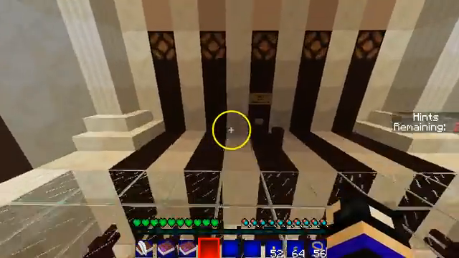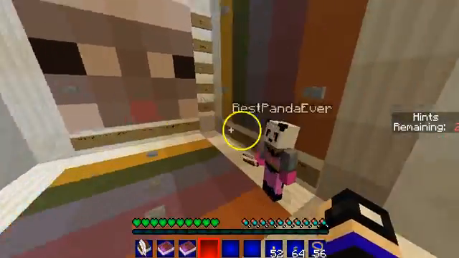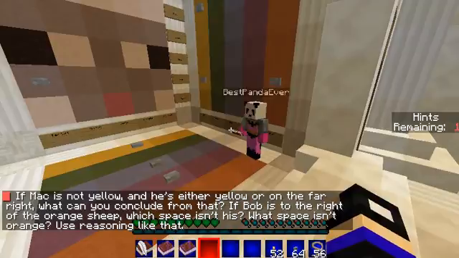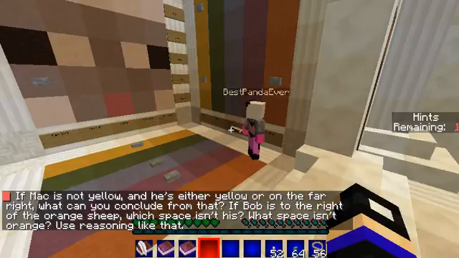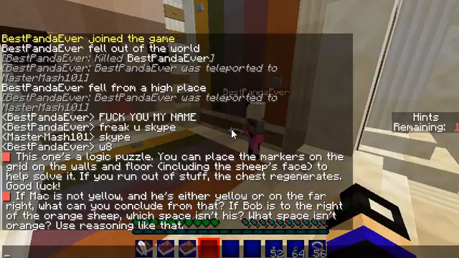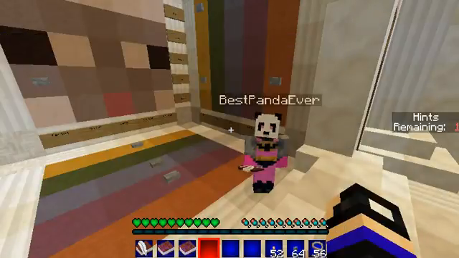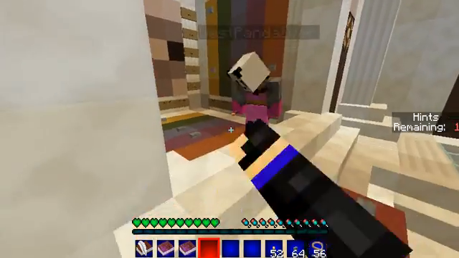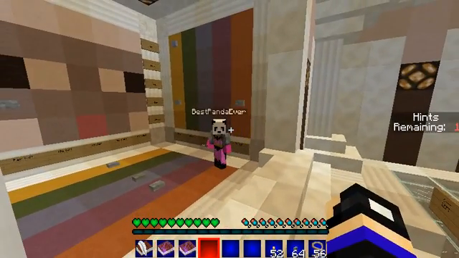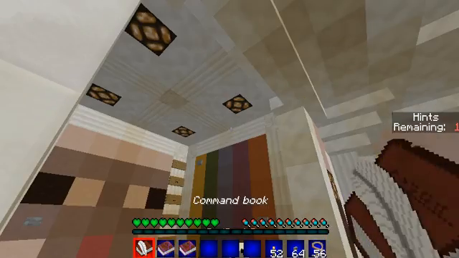Should I do a hint again? We deserve a hint. If Mac is not yellow, and he's either yellow or on the far right, what can you conclude from that? If Bob is to the right of the orange sheep, which space isn't his? That's not good hints. We already know all that stuff. Give us a hint that we don't know.